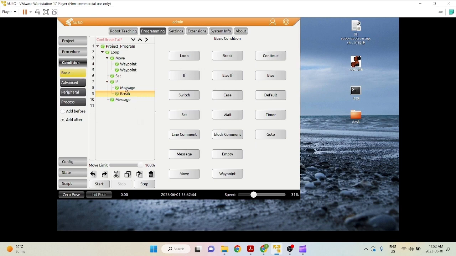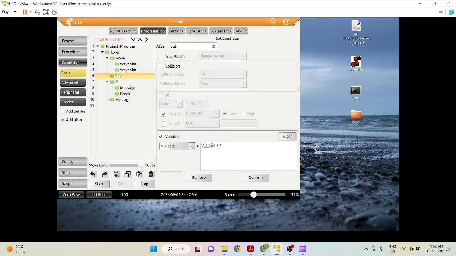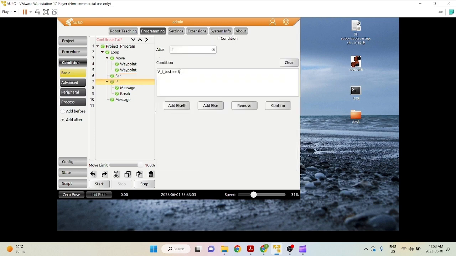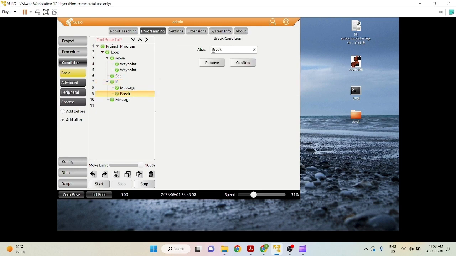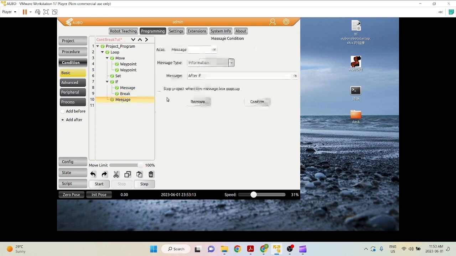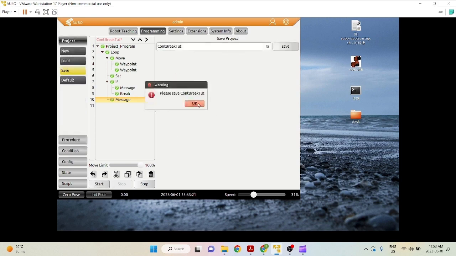So now I will do a short demonstration here. Start off with the break command. What will happen in this loop is that the robot will move between these two waypoints, and it will iterate this test variable that I've previously initialized to 0. It'll iterate it by 1, and it will do this until the variable is equal to 3, and once the variable is equal to 3, it breaks. And we will see that it will break out of this loop without hitting this message, which I set to after if. So we will see that in action here.